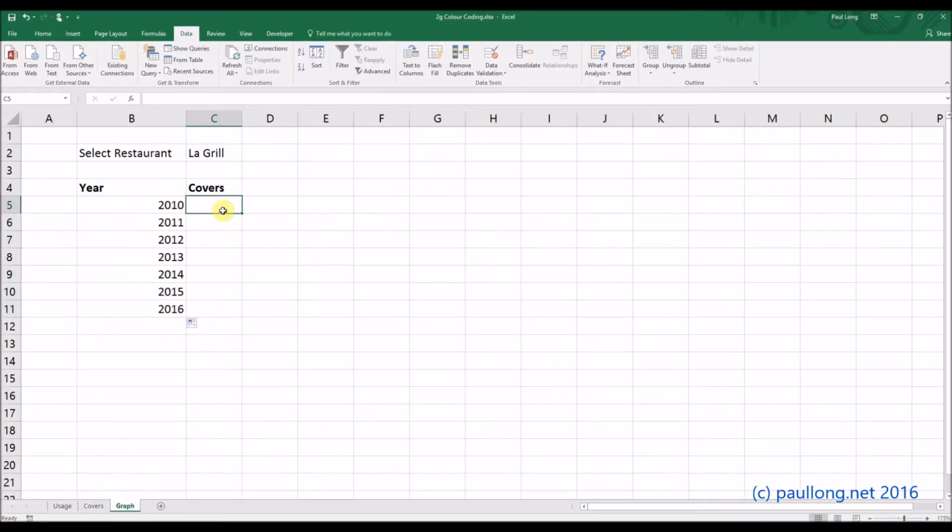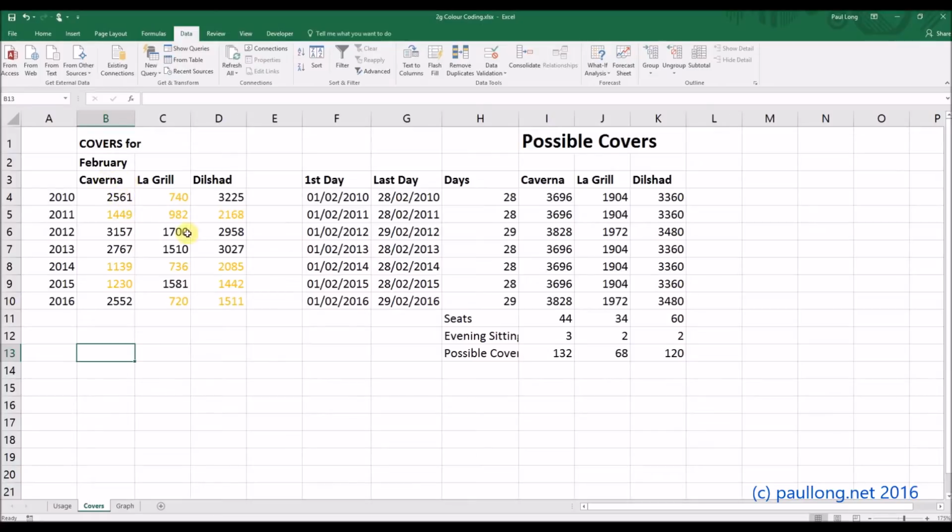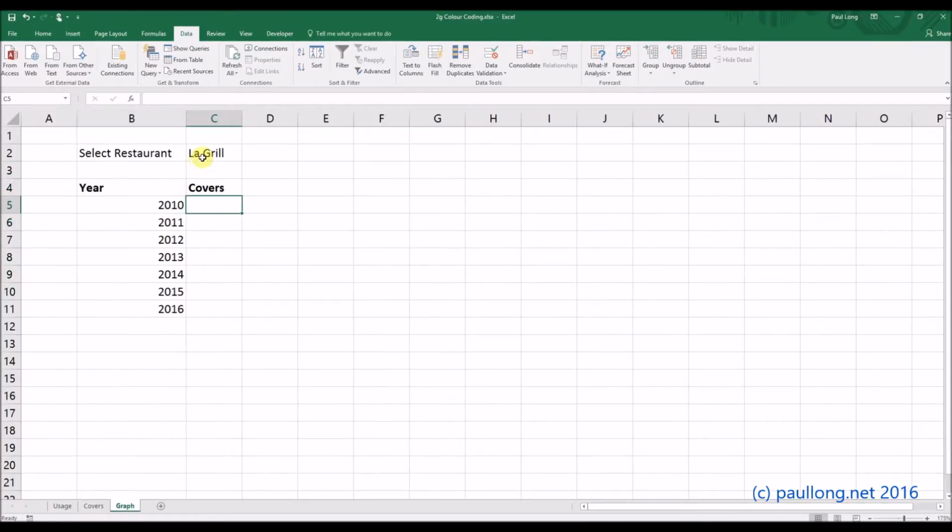Now what we need to do is look up the restaurant, and we need to look it up in this table, and when we found it we need to find the year that's appropriate, so the row. So what I'm going to do is name this table, because this is where we're going to look up the name of the restaurant. So I'm going to name this covers table. I'm also going to name this selected restaurant, because that is the data that we will look up.